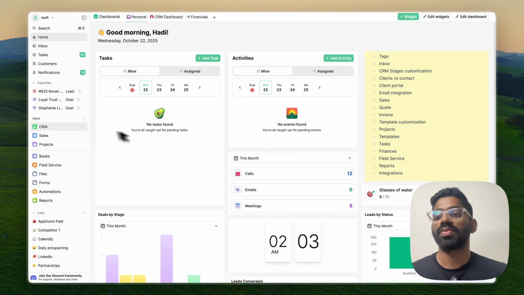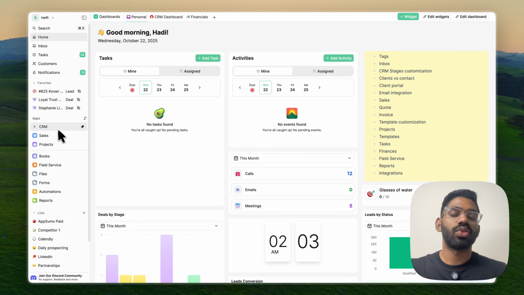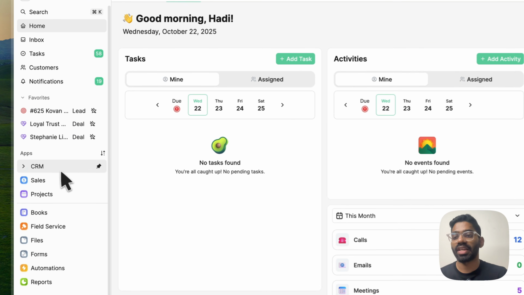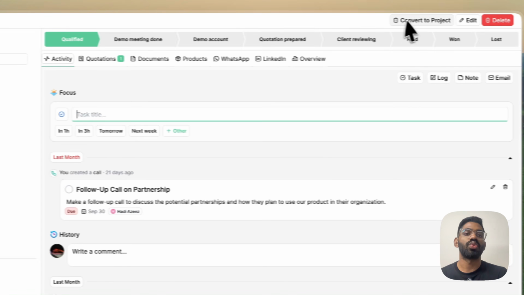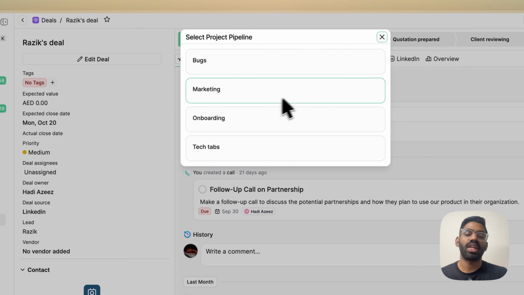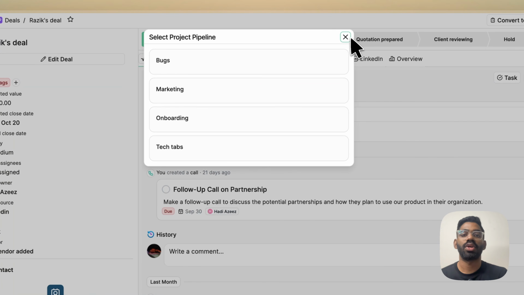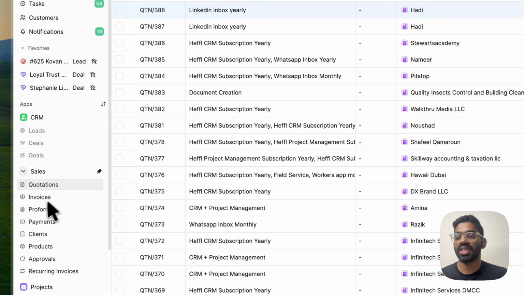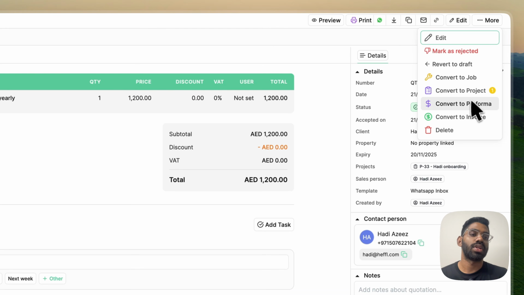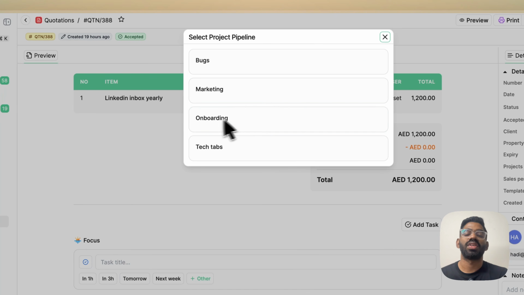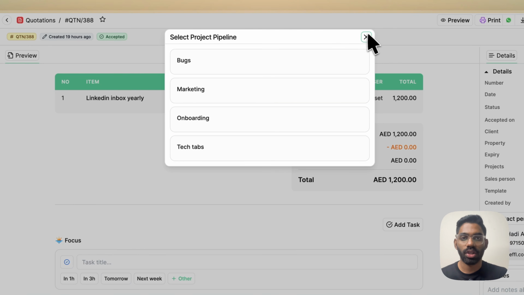Then it comes to projects. So the workflow is, you add a lead, it goes to a deal. A deal is associated with a quotation if you create proposals. If not, you can just convert a particular deal to a project. So you can select the pipeline in which you want this deal to be transferred, or you can go to the sales part, select an accepted quotation, and you can convert this to a project, and you can select the pipeline in which you want to create this particular project.